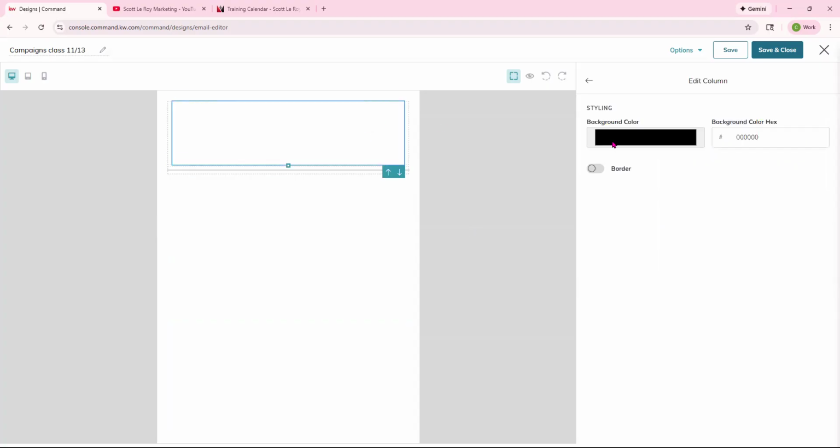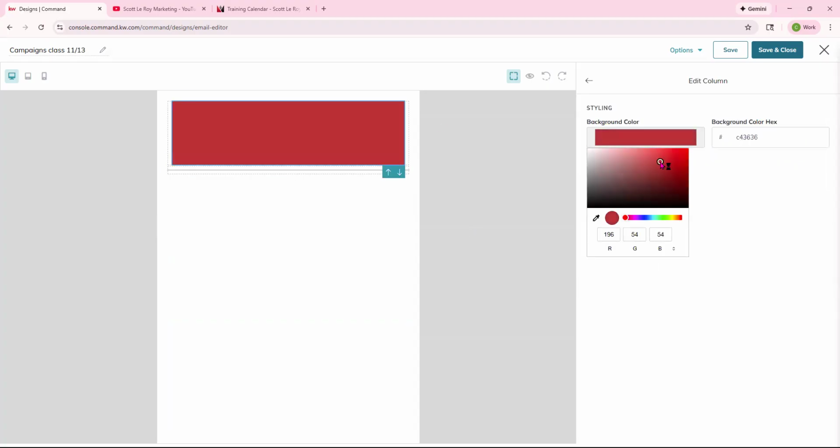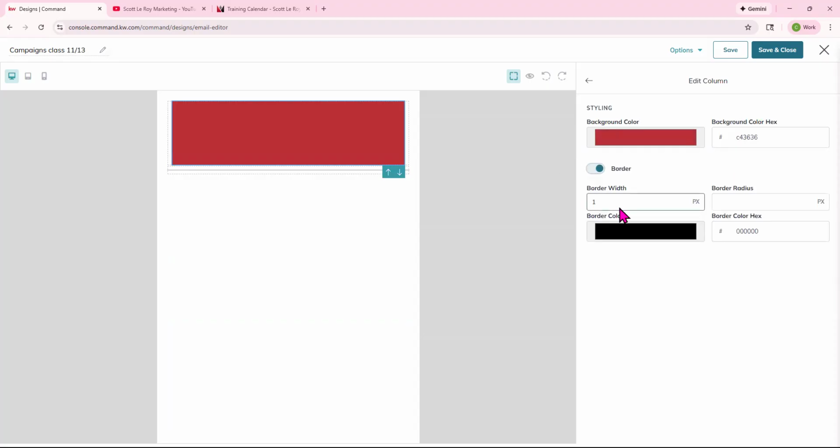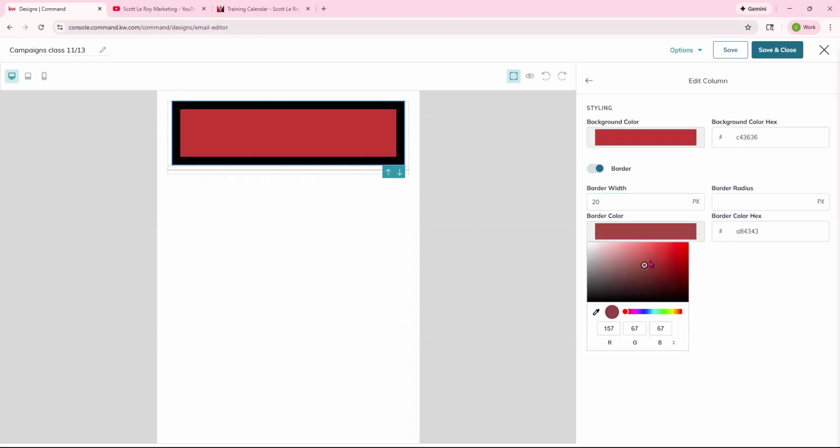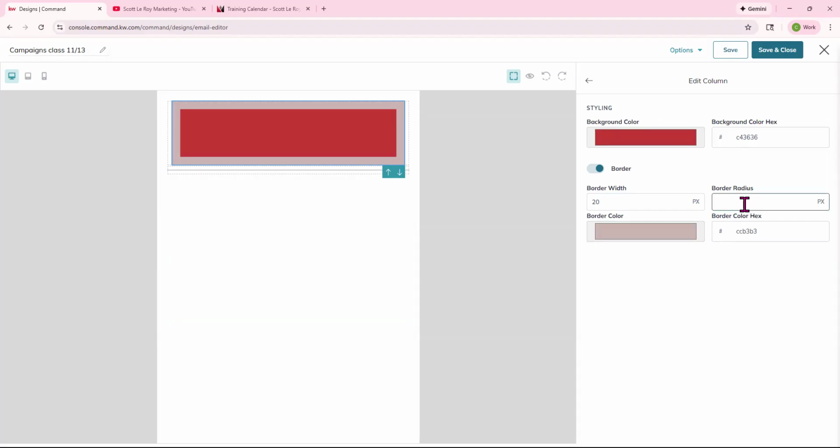With these columns, you can, of course, change the color if you want to. You can add a border. You can change the width of the border. You can change the color of the border. You can change the radius. That's going to give you rounded, more pill shape corners, as you can see.